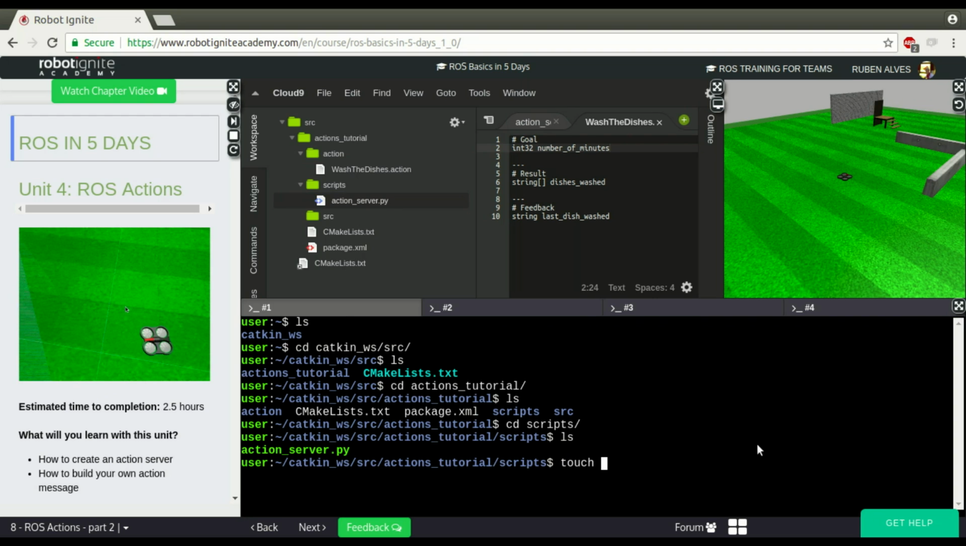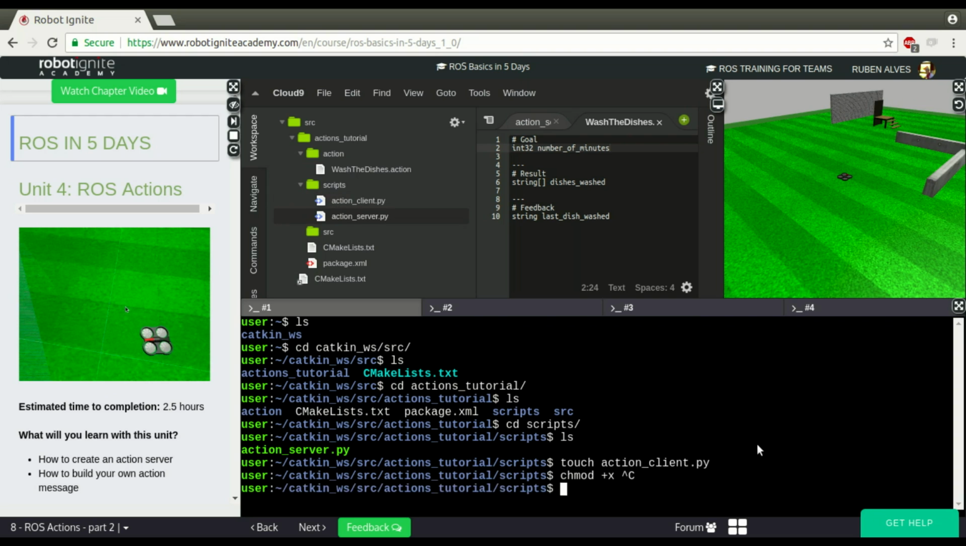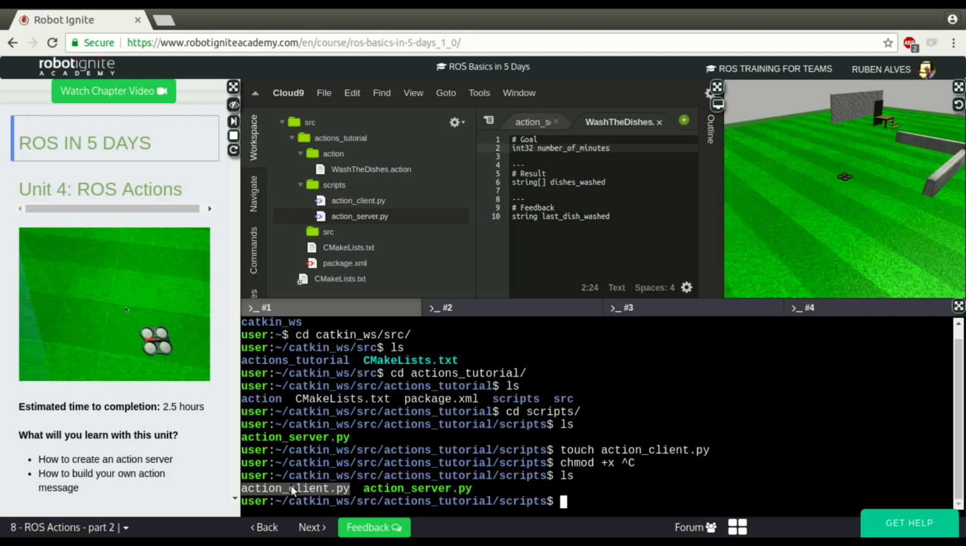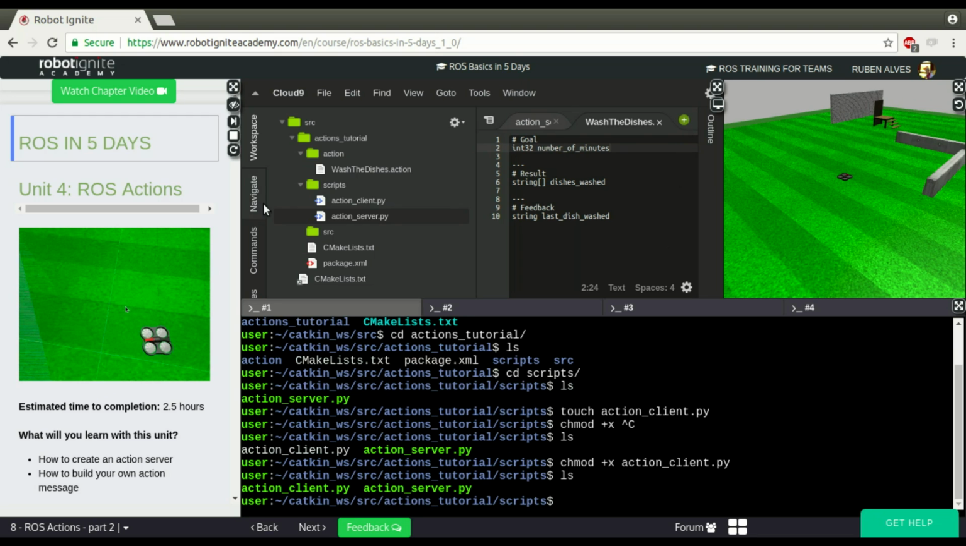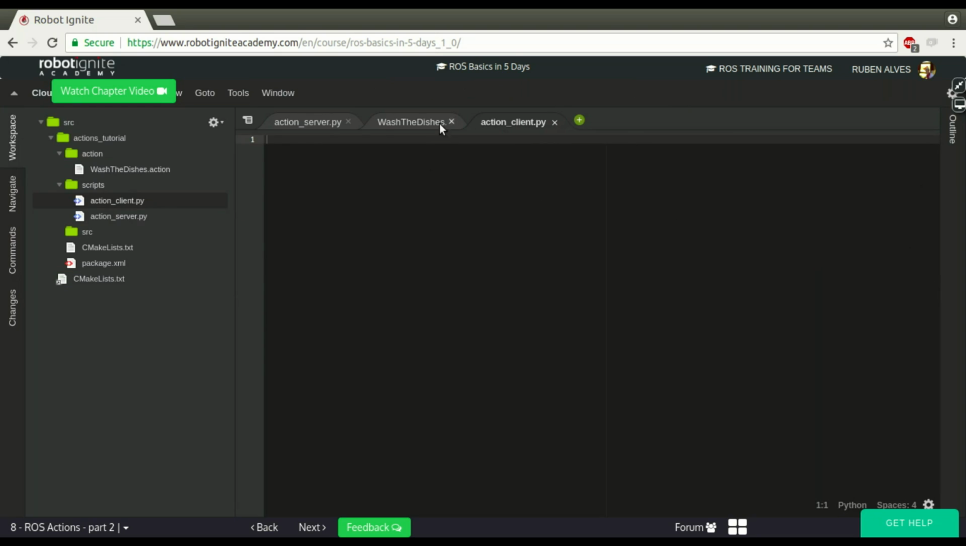So let's create now an action client, and let's make it executable, because if you see here it's white, so it's not executable, or it should be green. So action client, now it's executable. Okay, now let's implement our client. Let's maximize here to make it easier. Also change the font size to be better.